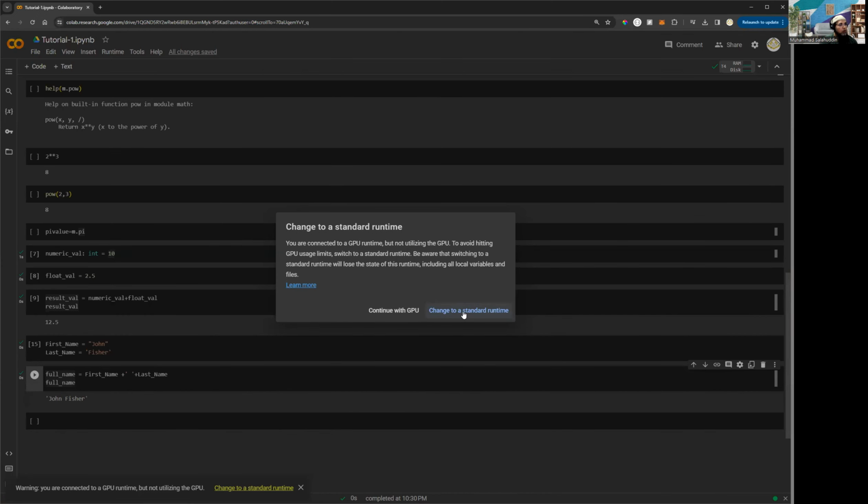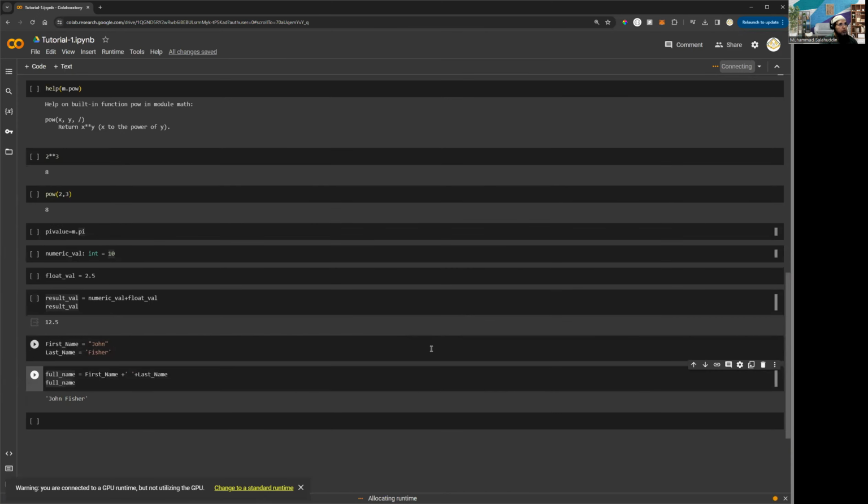I'm not going to use the GPU at this stage, so I'm going to stick with the CPU. Later on, once we work with the GPUs or we have such use cases, we're going to enable the GPUs.